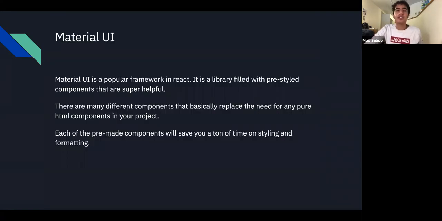Material UI. Material UI is a component library that makes styling our components a lot easier. Remember last week when we had to write CSS for each of our HTML files and style each separate one, and make sure that each of our HTML files is styled the way we want it to display on the screen?